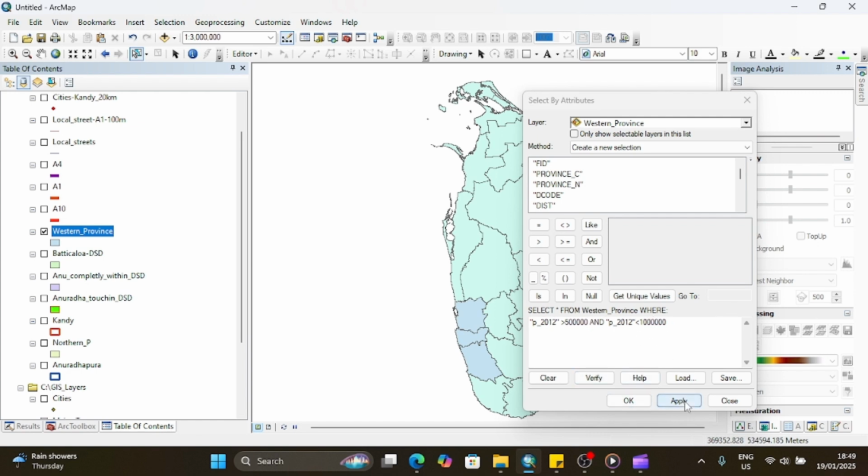So that is why we couldn't get any selected districts. But once we apply this command to the whole Sri Lankan districts, we could obtain the selected districts which satisfy this command. So there's no problem with the command, but there are no districts in the Western province which satisfy this command. So that is the moral of the story.